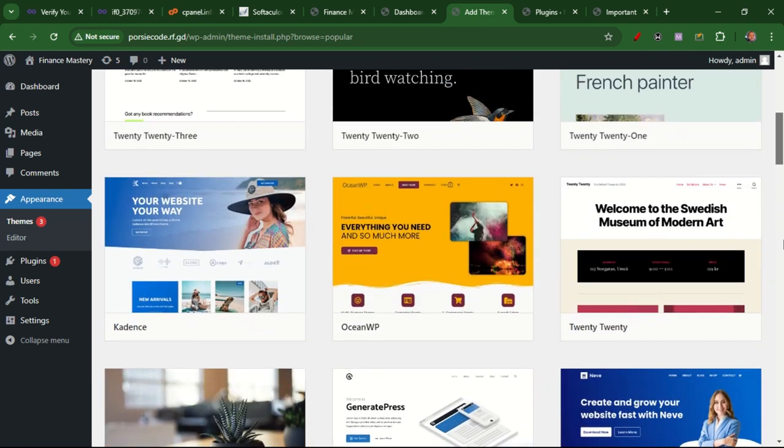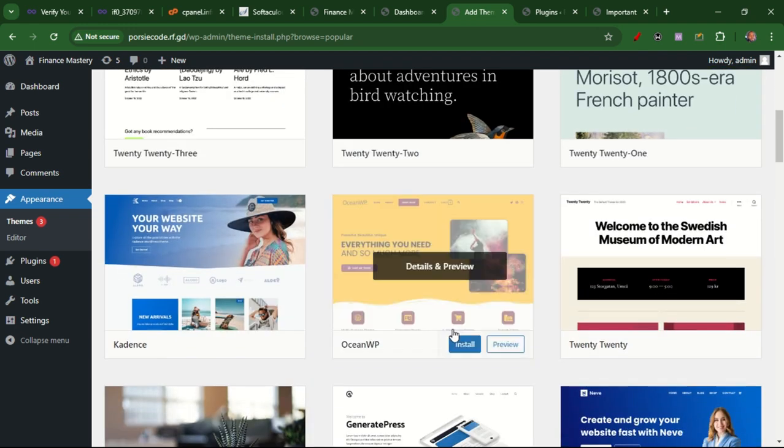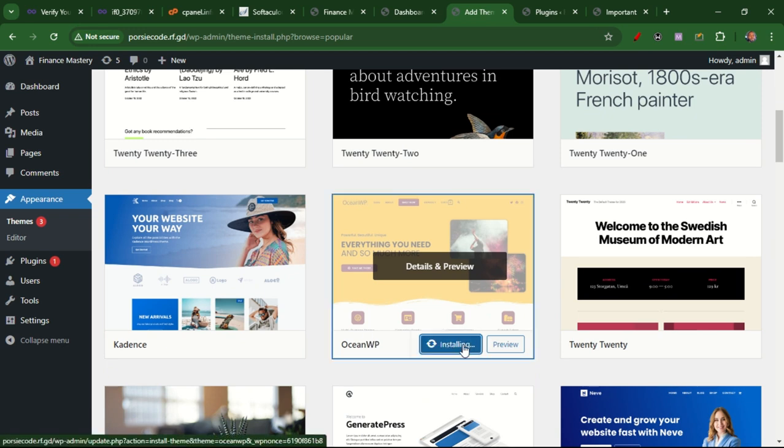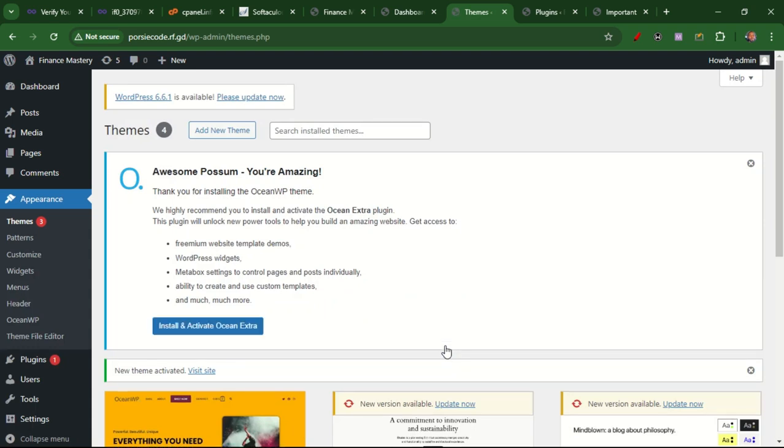Now I'm going to be using a theme, and the theme I'm going to be using is OceanWP, for the sake of this video. So it's being installed. Let us wait while it loads. I think it's installed. So what we need to do now is to click on Activate. We let it be activated, and I think it's already activated.